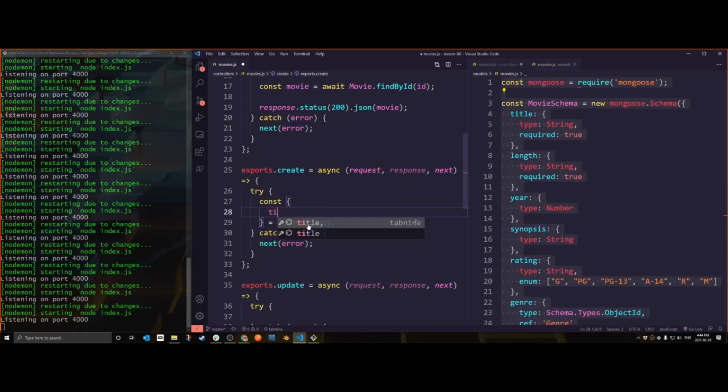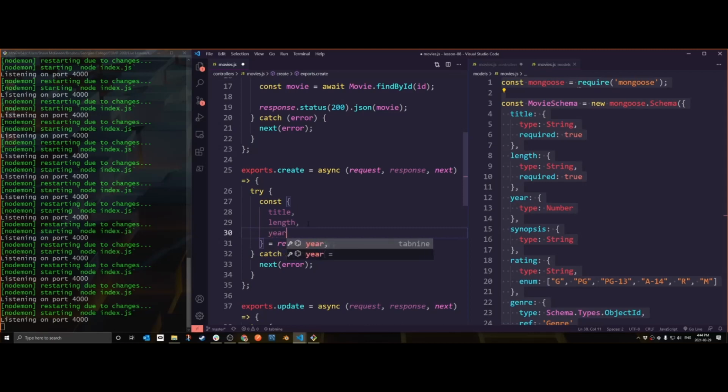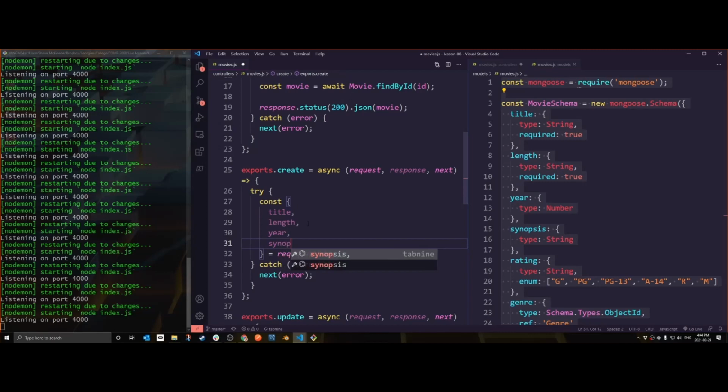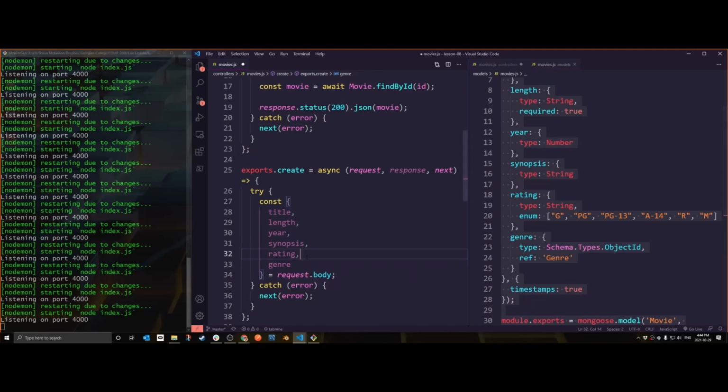So we need title, length, year, not writing show, synopsis, rating, and genre. So they're going to need to pass their genre, but they're going to need to pass the ID of the genre they want to connect to. We could make that a little easier to do. And we might.